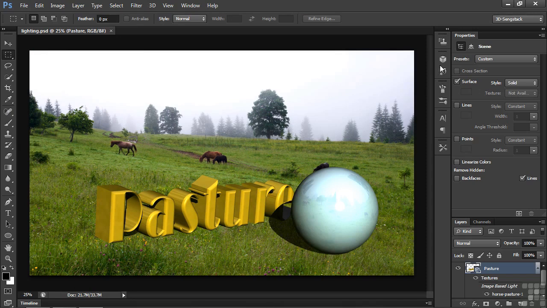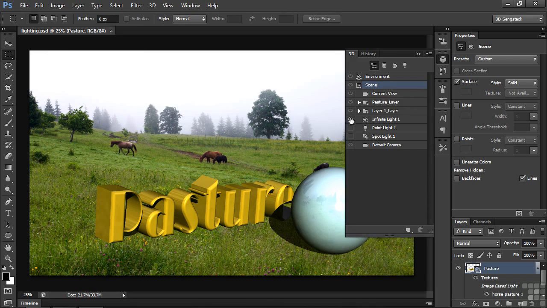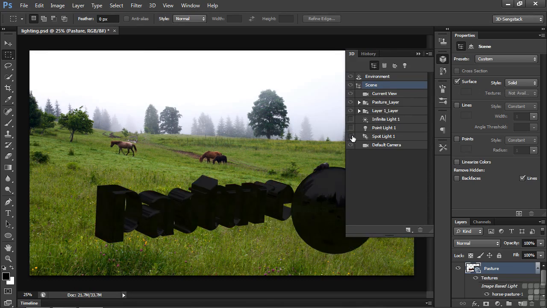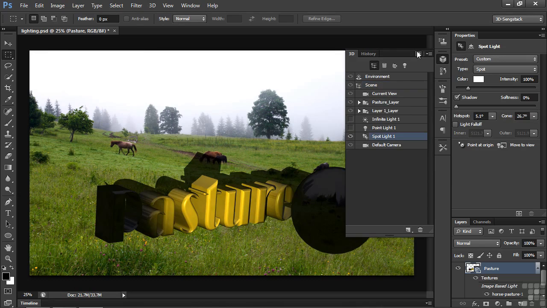Alright, let's take a look at this guy by opening it up there, and we're going to switch from the infinite light down to the spotlight. There you go. And let me just take a quick look at that.